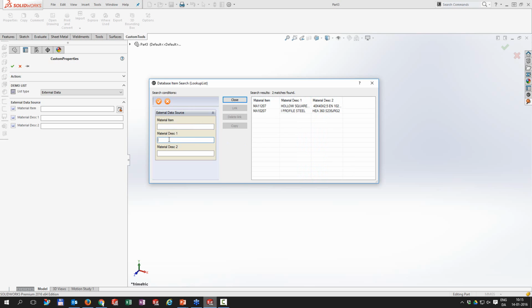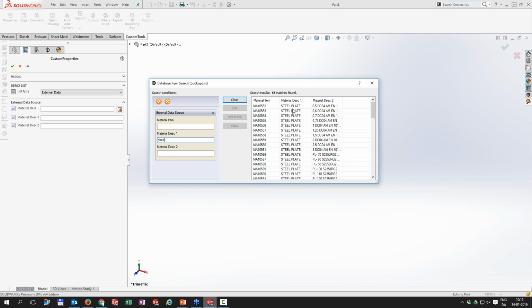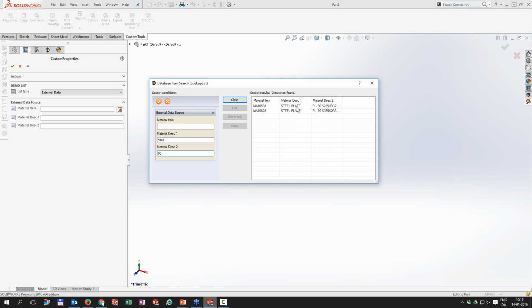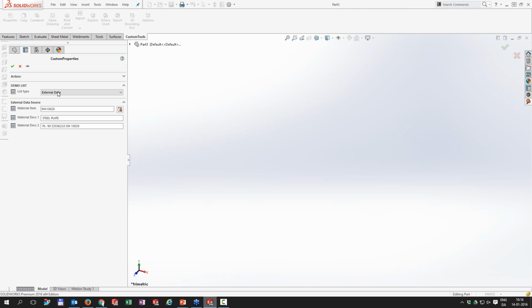I could search for plate. That would return 66 matches. And I could filter it even further down and say, well, I only want to have something called 90. And that would give me, in this case, 2 results. So it's a really nice lookup list where you have filterable content. And when I found what I need, I can just copy or link that into my properties.